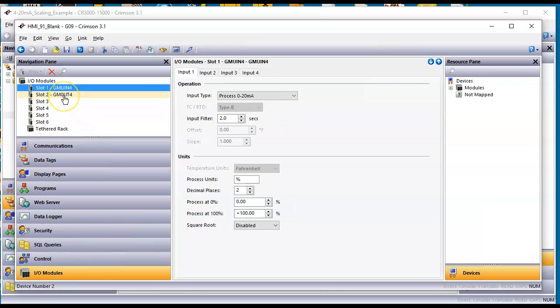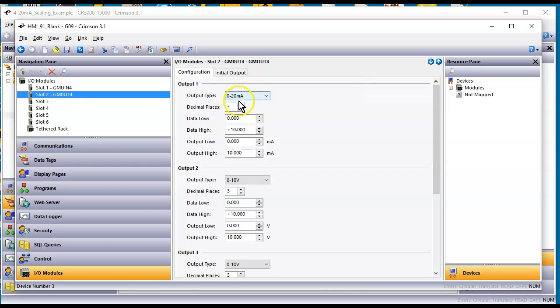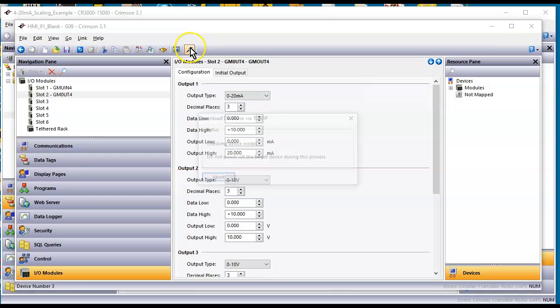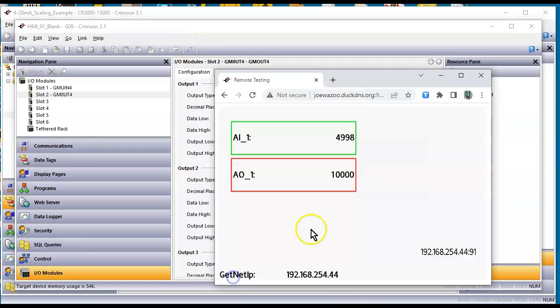If I go back to here, and if I look at my output, when I change this from voltage to current, for some reason, it leaves this field at 10.0. This probably is a little mistake. It should have gone to 20, but if I change this to 20 milliamps like that, hit enter, go ahead and download it. Now, when I run this, let's look at our web page here.